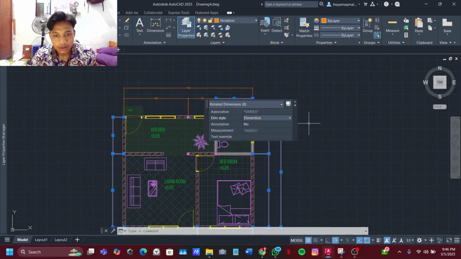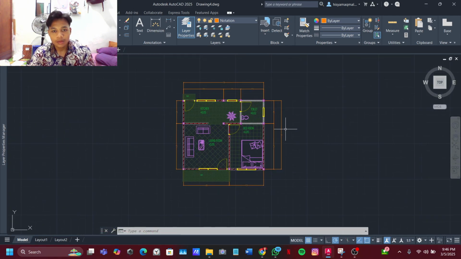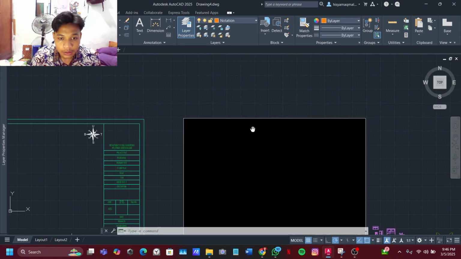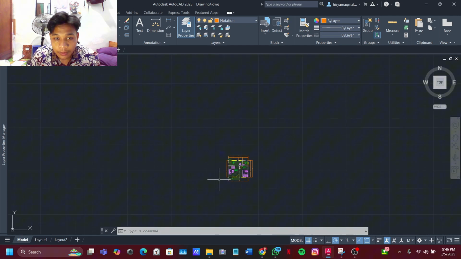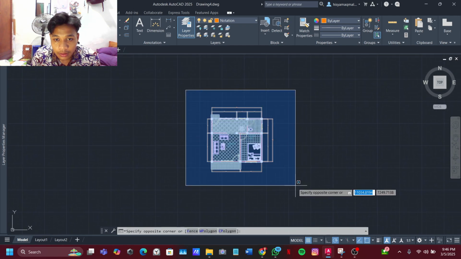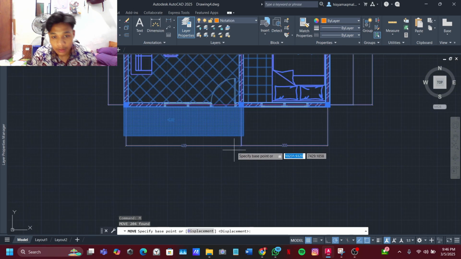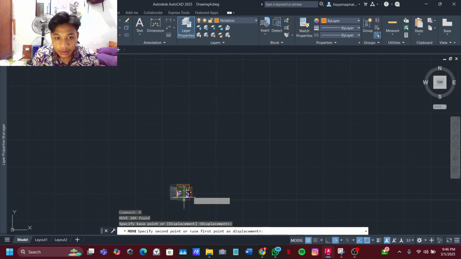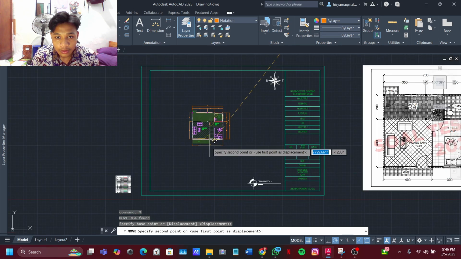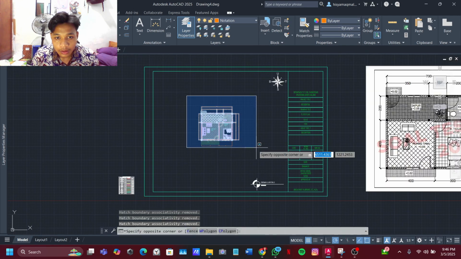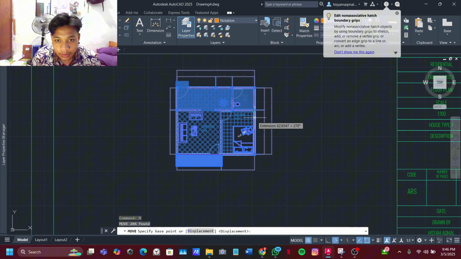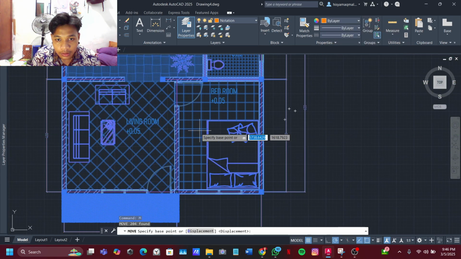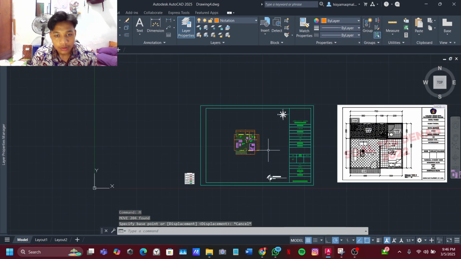Okay, that's it. We're done with the notation also, and the next step is to put this drawing into the title block. Okay, let's put this in here.